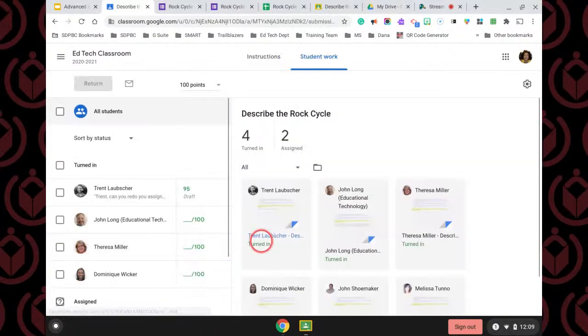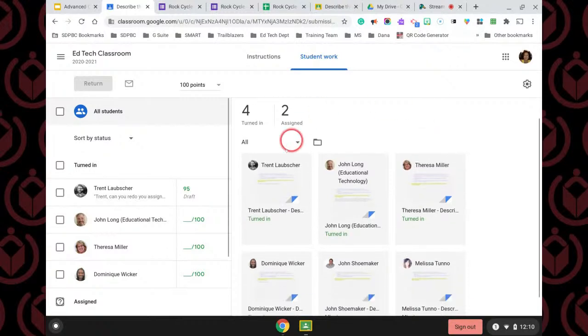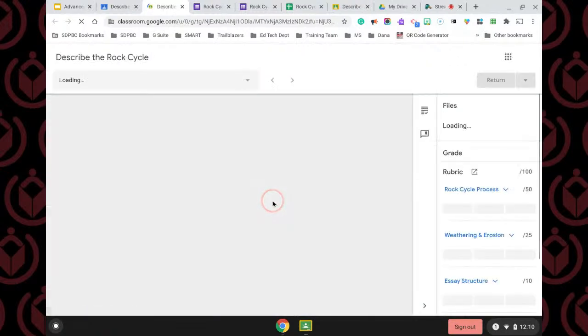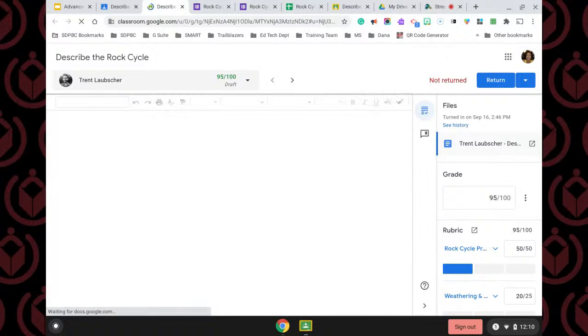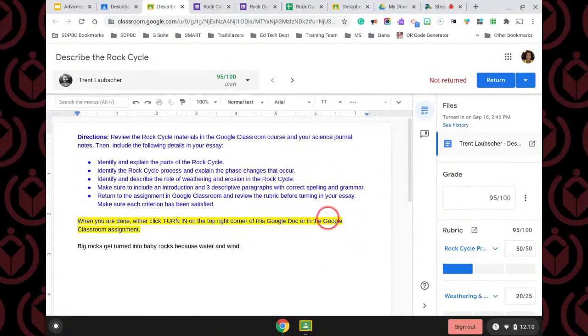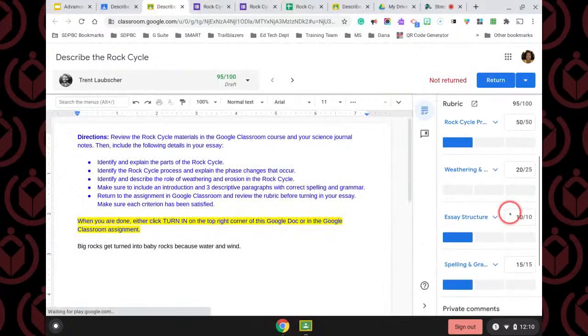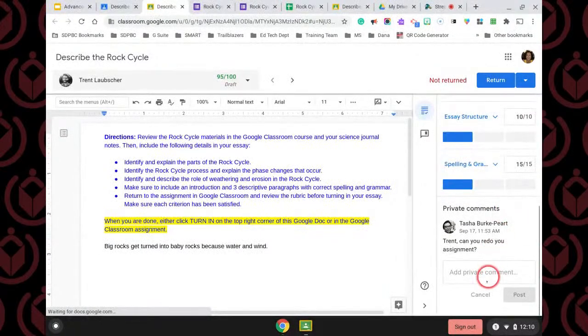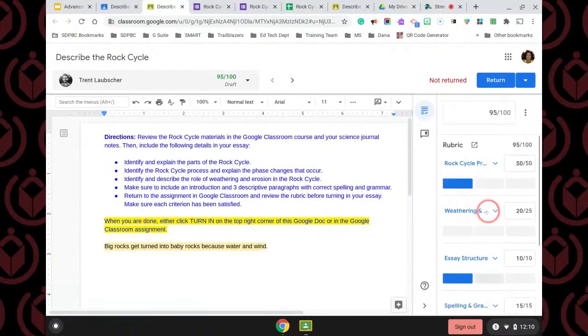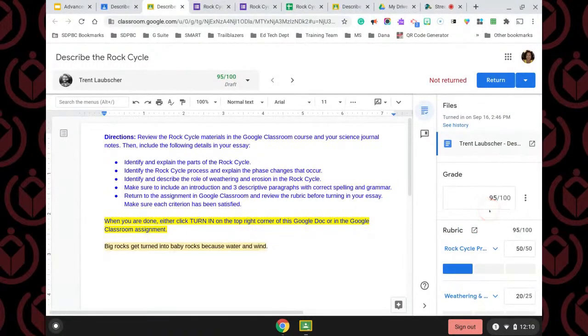And for this particular assignment, there's two ways that you can return work. So we were looking at Trent's earlier, and Tasha added some comments. And here we have the rubric that I was using to score. And now I would like to return this to Trent so that he has ownership of this document and he can continue working on it if needed, and that he can also see what's going on.